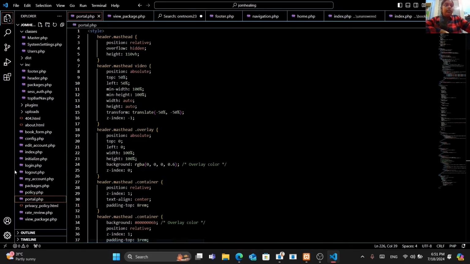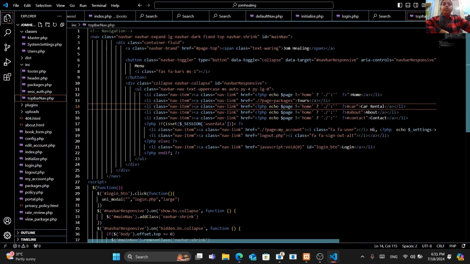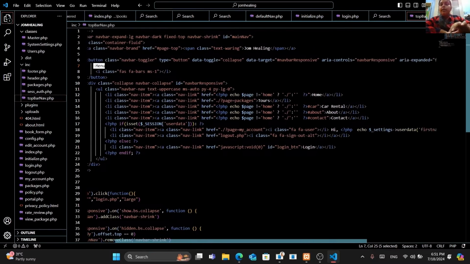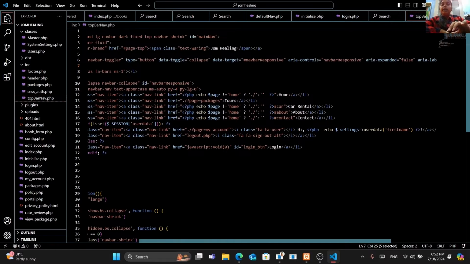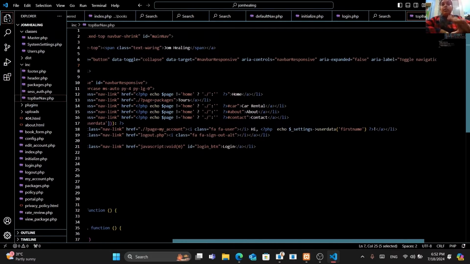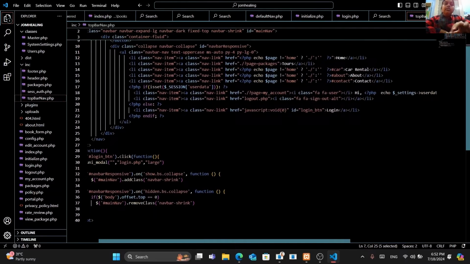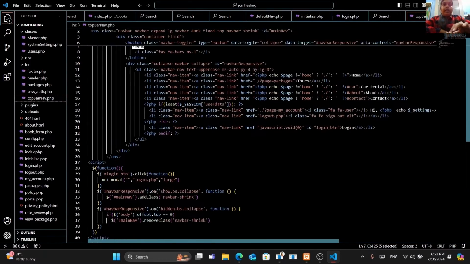For the navigation bar, this is the code. First we have a button for the menu, and we have included all the navigation: home, tours, car rental, about, contact, and then also "hi". In this code we included "hi", and it derives the data from the database under user data called first name. As I said, after I log in, it shows Kritika, because when I created a new account, I inserted my name as the first name. So it is derived from the database and shows "hi" followed by the first name of the user account. And then we have a login button. So this is the code for the top navigation bar.